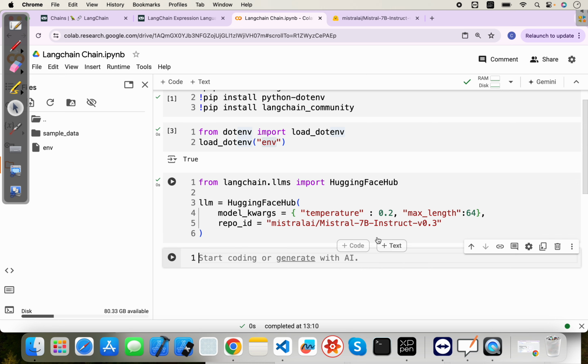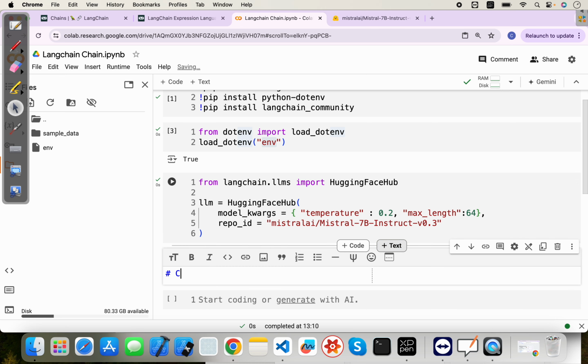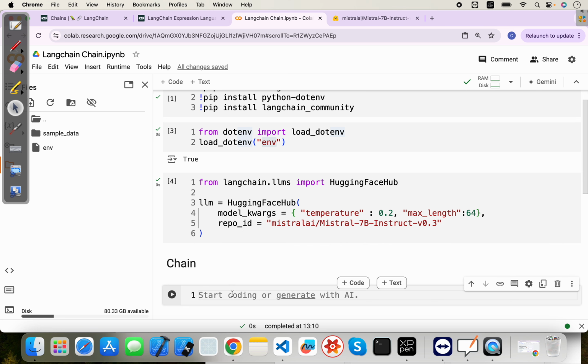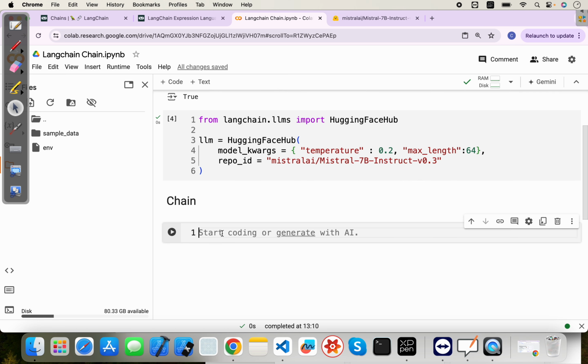So now let's move to our chaining part. Let's say now we have defined our LLM. Now we need to build one chain. First we need to provide a template. Let's say we need just one question answer template. So I can write here, provide answer of below question.